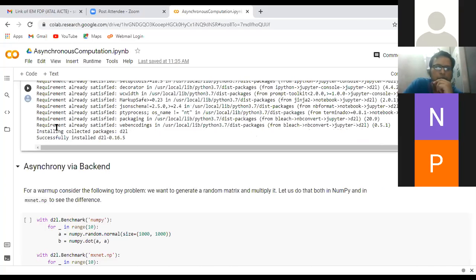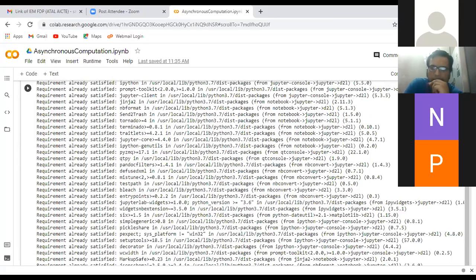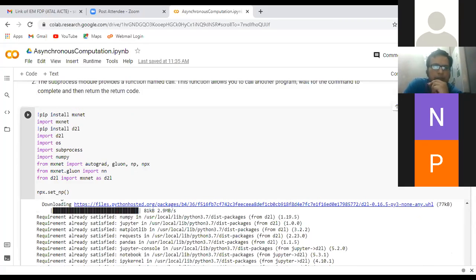At the end it will show installing the collected packages D2L and successfully installed D2L 0.16.5. This type of outcome you will get. First do the basic steps, then we will see the asynchrony in the backend. Just incorporate it.